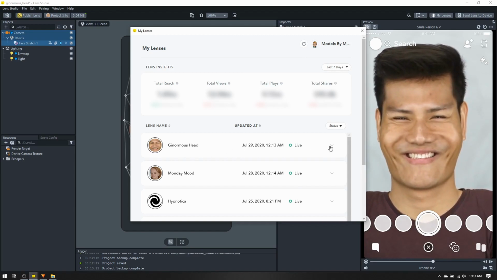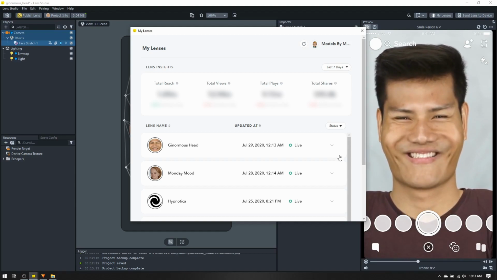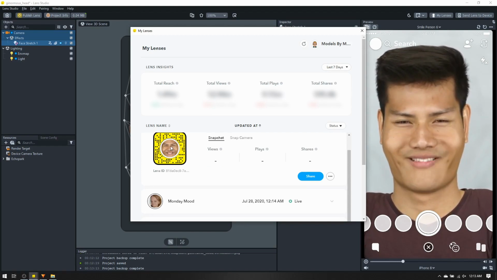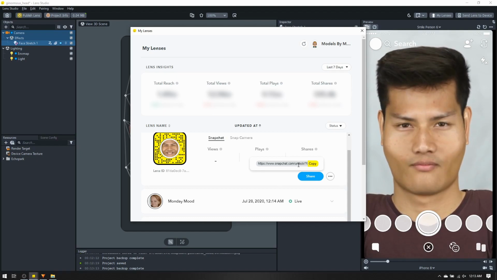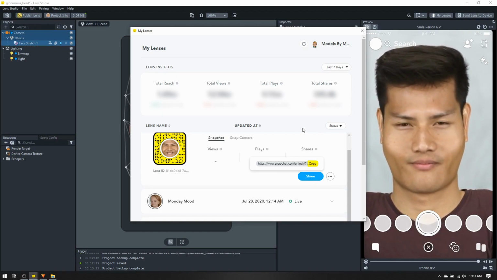So you'll get an email with the link to the lens, whichever email you have associated with your Snapchat account. Or you can expand this, scan the snap code, or click share and copy the link. So now you can share the lens with all your friends.